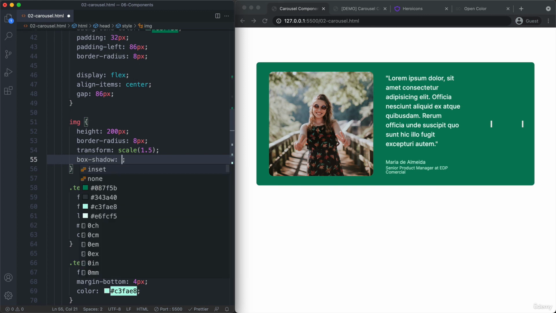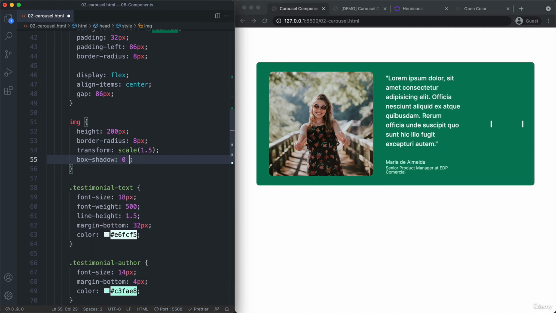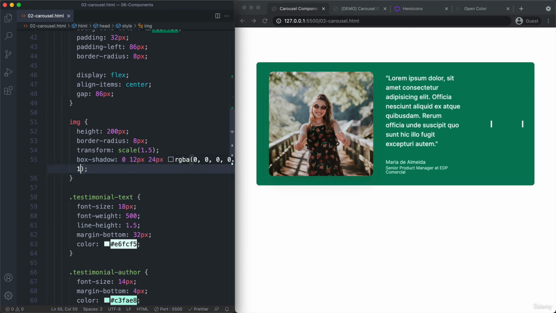So box shadow. And so again, horizontally, we don't want any offset. Then here, let's say vertically 12 pixels, then a blur of 24. And of course, you will have to experiment with these values here in order to gain some experience. So RGBA, remember? And then black, which is usually my go-to, with some alpha value. Let's try 0.1 as always.